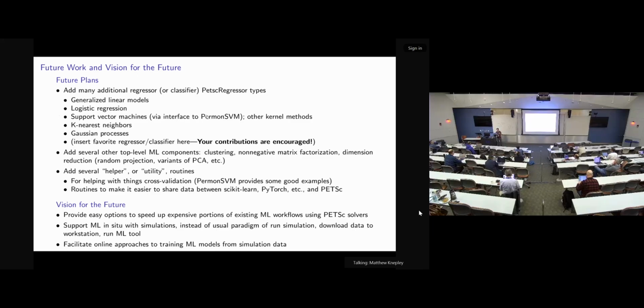I would like to interface to the Permon SVM machine that the guys at TU Ostrava have done, or VSB Ostrava. This is a very nice support vector machine implementation that uses PETSc. We can just wrap it. K-nearest neighbors, I think Gaussian processes actually could use a lot of the things that PETSc does in sparse land, or insert your favorite regressor classifier here. This is really sort of a call to, if anybody's doing stuff like this, it'd be great to work with you and get more things into PETSc.